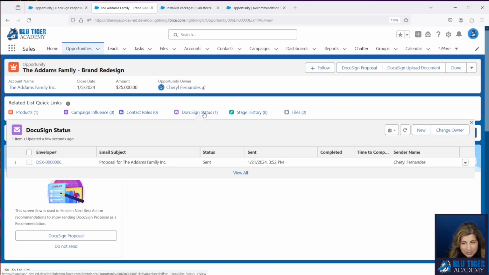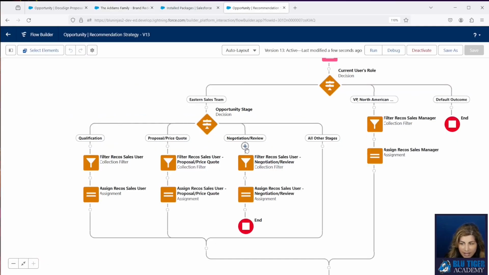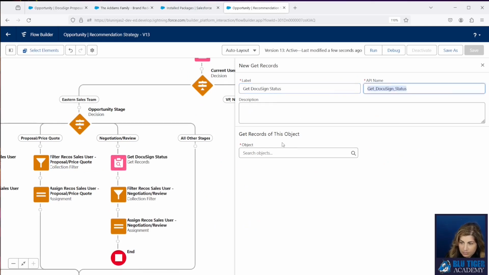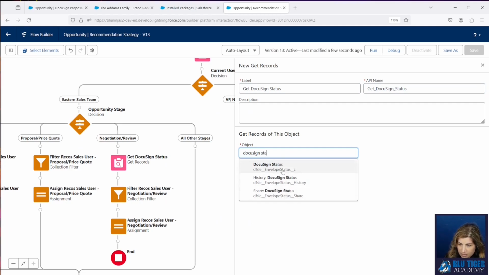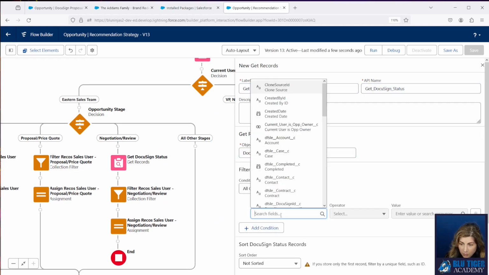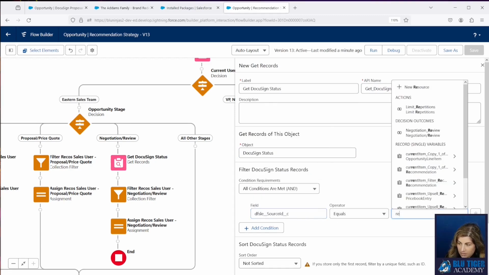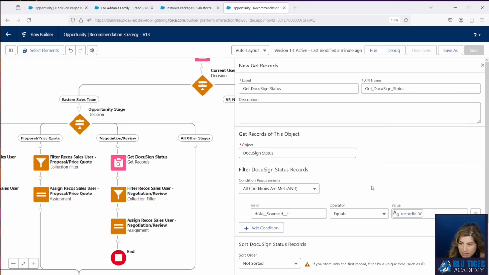Well, I don't necessarily want it to show in this scenario either, because the DocuSign status record is pending signature. So I shouldn't be asking my users to send this out if they've already sent it. So here's what you can do. We're going to add a get records element here. And this is going to look at the DocuSign status object. And we're going to look for our source ID to be the record ID that comes into this flow.